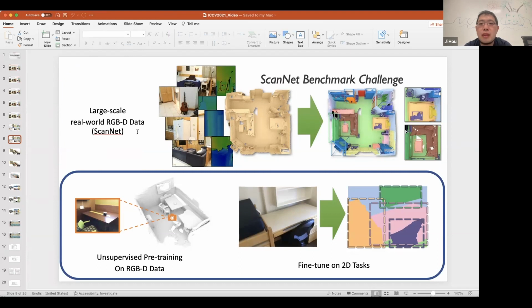Normally, people would think first, can we do something to improve the 3D task? But in this work, we try to explore, can we improve the 2D downstream task by using the 3D priors? So we basically take the RGB-D data from ScanNet, and we use our pre-training method. Then we fine-tune a downstream task on the ScanNet 2D benchmark.